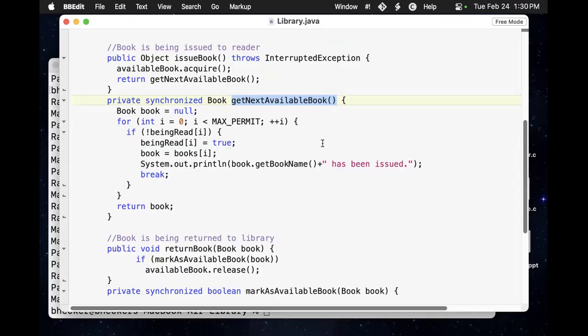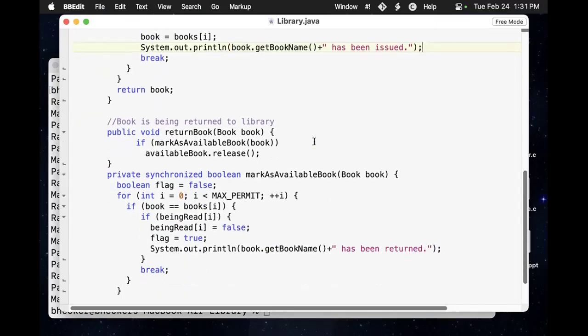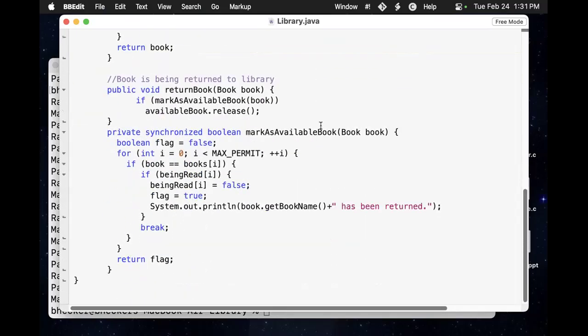So what's going to happen with this? Okay, so the book is null. I'm going to do a little loop here. Is it being read? We're going to say it's true. We're going to set a flag to see if a reader has acquired that book. If so, we're going to set the flag, and then we'll print something to the screen to let us know what happened. The book.getBookName, and it's going to be "has been issued." So we're issuing the book, and then obviously we have to return the book.